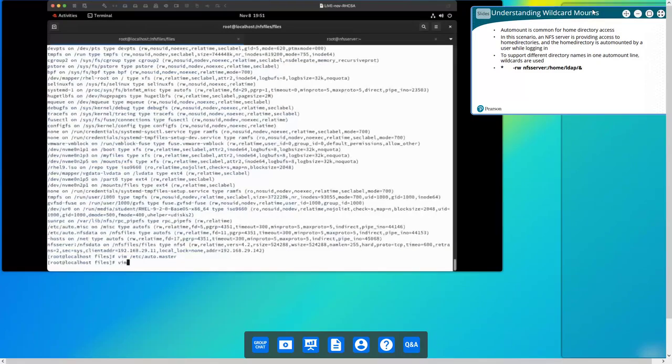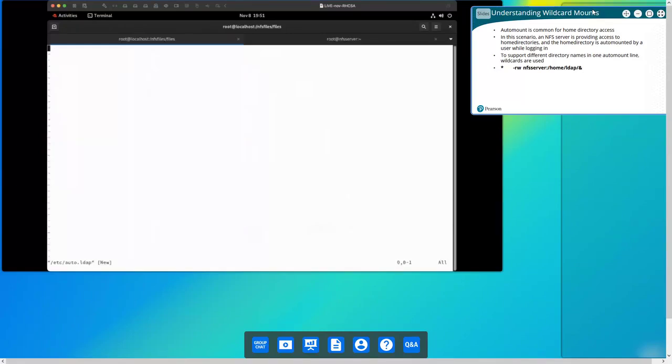Then I'm editing my /etc/auto.ldep, and in /etc/auto.ldep, I need to specify subdirectories. So the subdirectory this time is star, any subdirectory. It's going to be mounted as a read-write mount from nfsserver:/home/ldep/&. So it's star and ampersand. You mount star, and ampersand represents the matching directory from the NFS server.